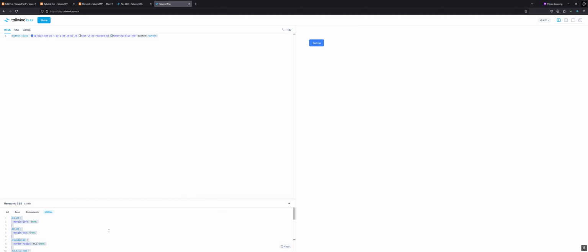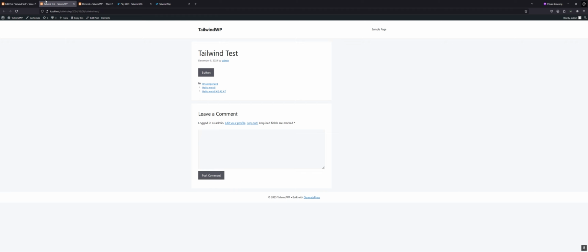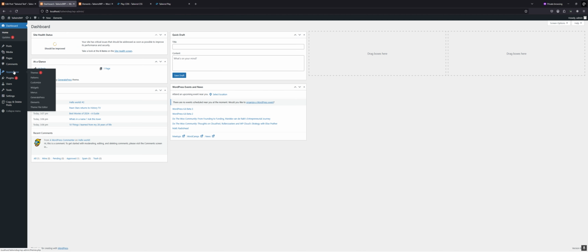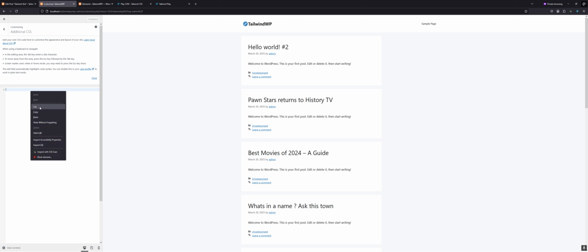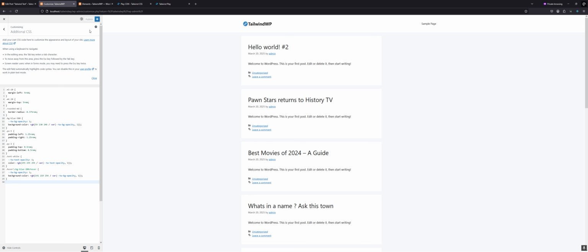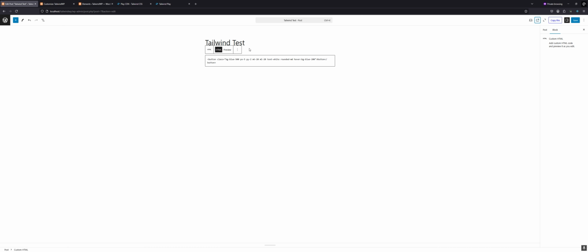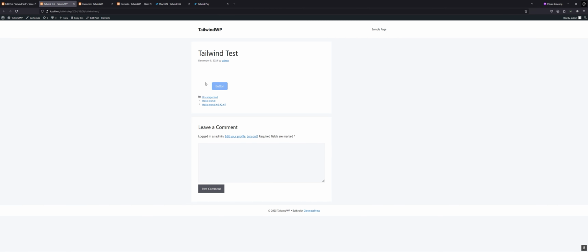Then go back to our WordPress website, to the WordPress dashboard, and go to Customize. Here on Additional CSS we'll simply paste this code and save it. Let's go back and see. As you can see, the style is showing just fine.